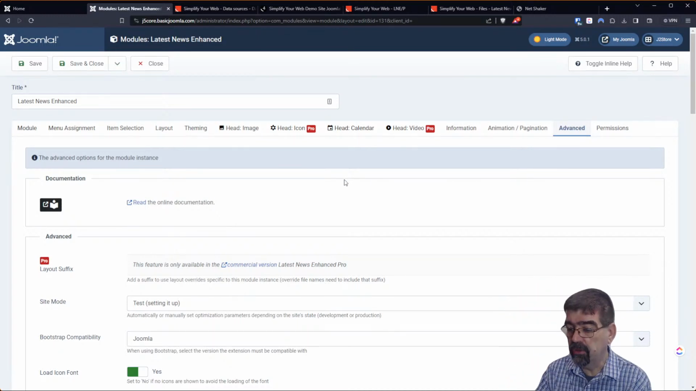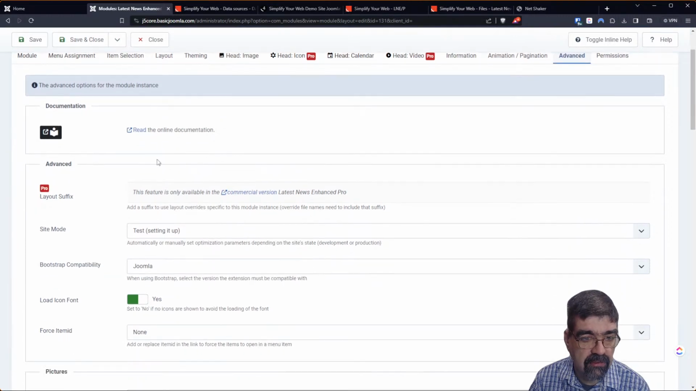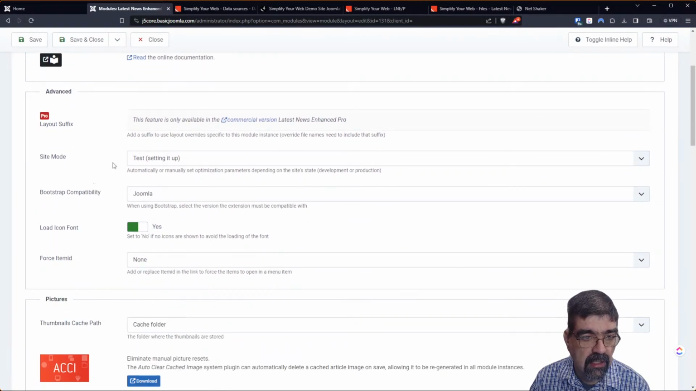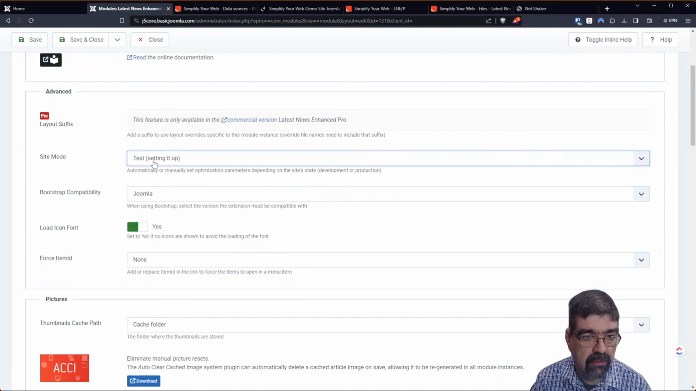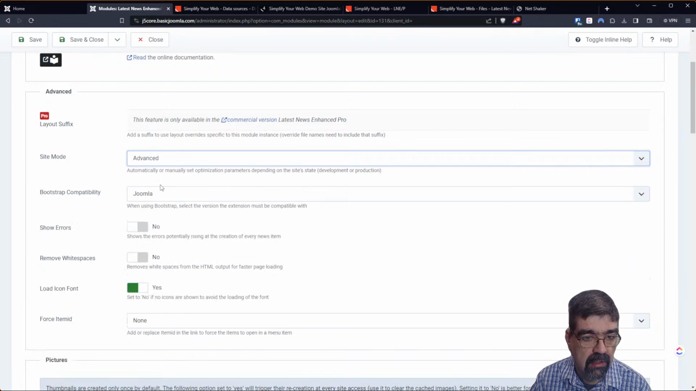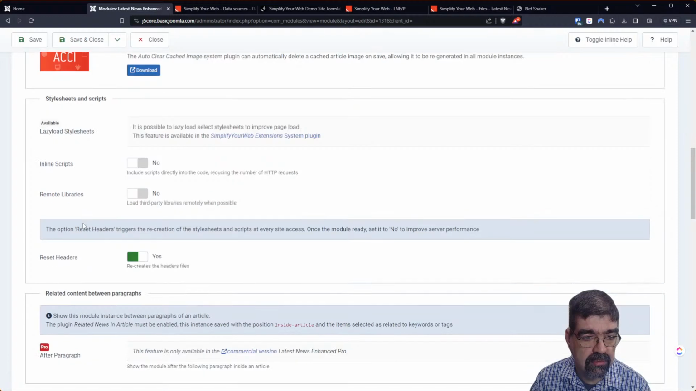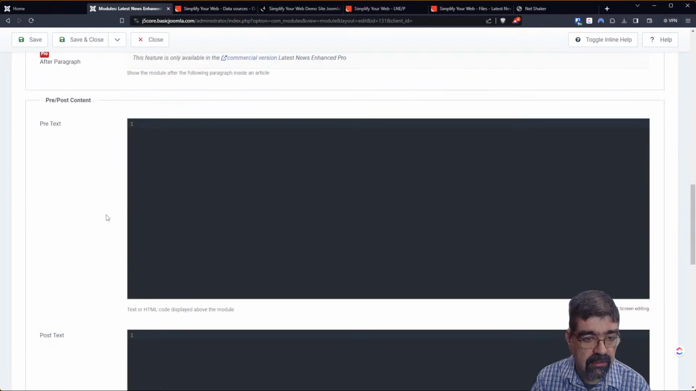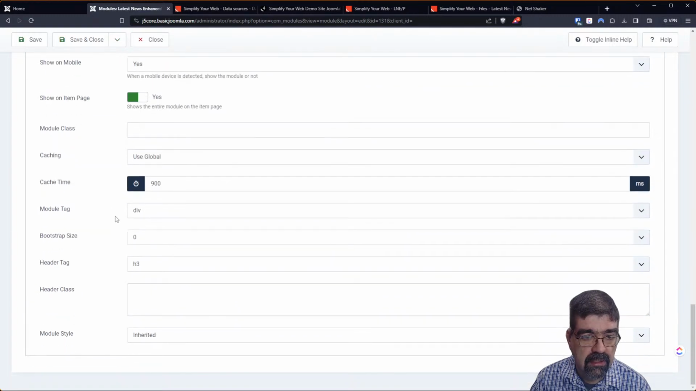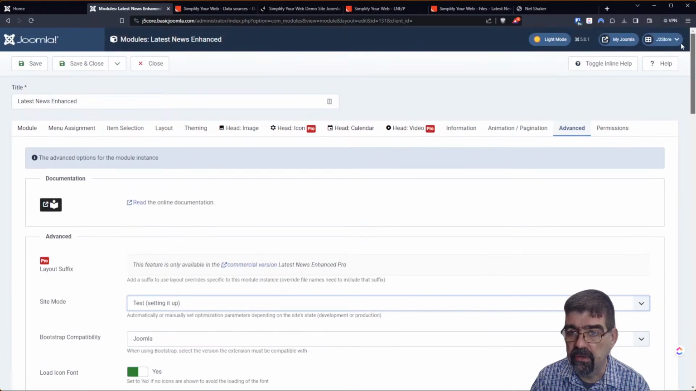Oh, you think it pulls from publishing info, no calendar extension. Oh, okay. All right. Documentation for advanced layout suffix. Okay, this is layout. Site mode. Okay. Oh, here's things that you can do as you're working on it, I guess. Inline scripts, all right. Well, that's crazy.